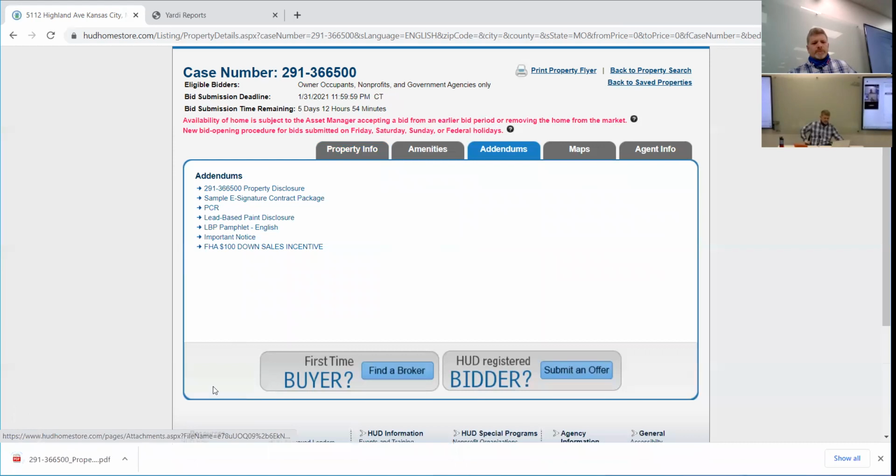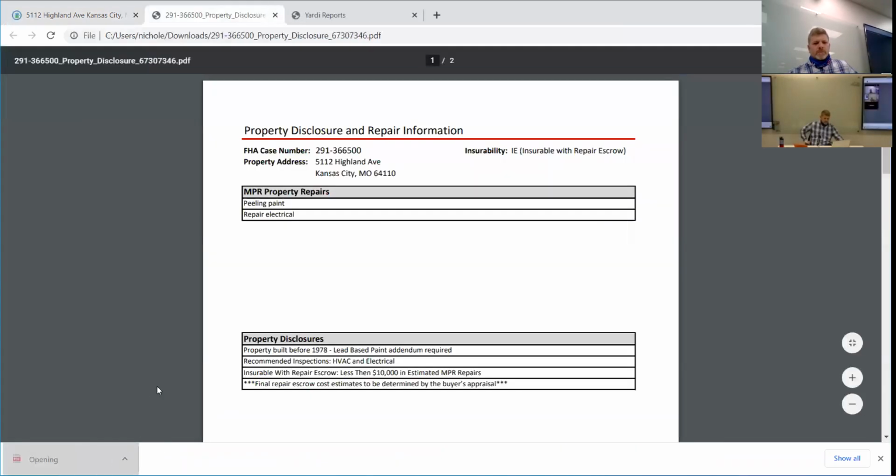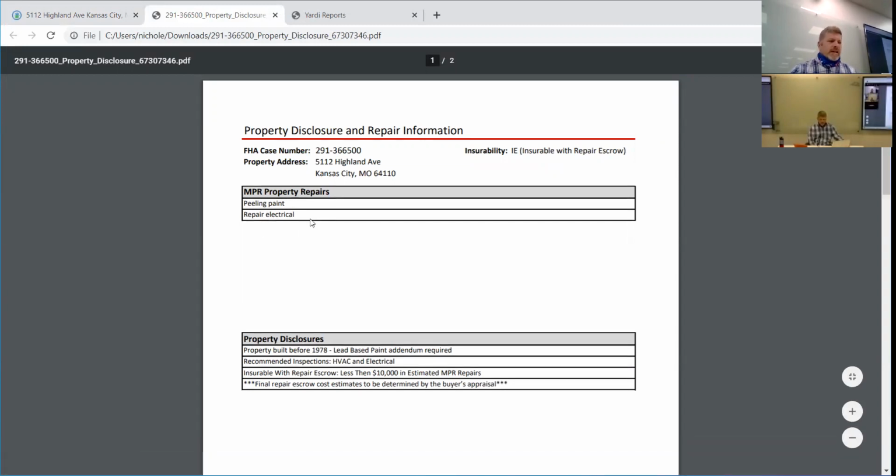This is the one I want. So the FHA appraiser has gone in and determined that we've got to repair this peeling paint and the electrical because the electrical is outdated. So we've got to make sure these two things are done.